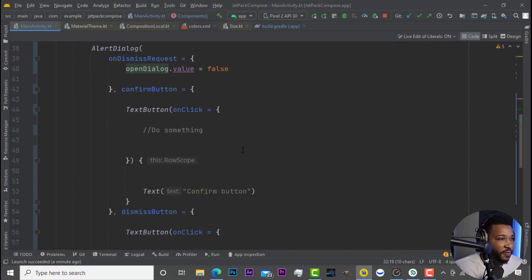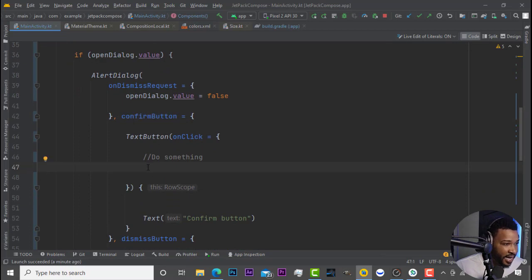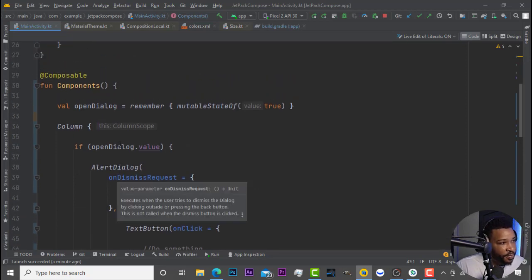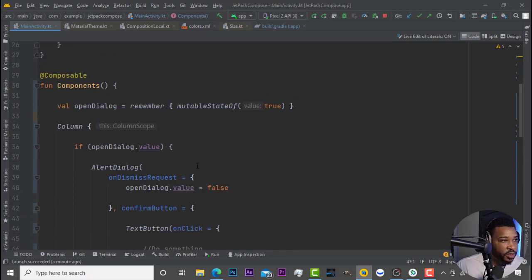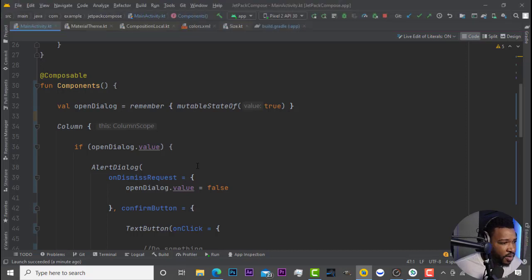All right, so let's take this a little further though. How about when we click the confirm button, we do something like show a snack bar. This is a little trickier though, showing the snack bar. For snack bar in Compose, they have a thing that's called Scaffold. A scaffold is basically just a container that makes it easier to show standard UI components, like top nav bar, bottom nav bar, snack bar, stuff like that.